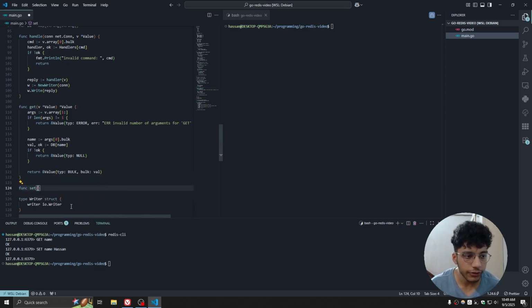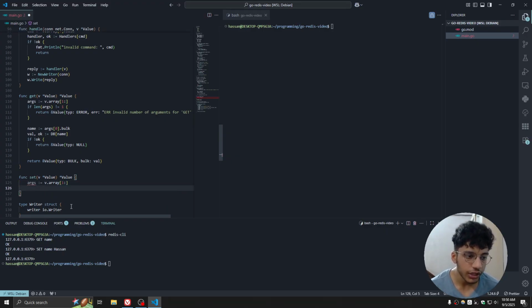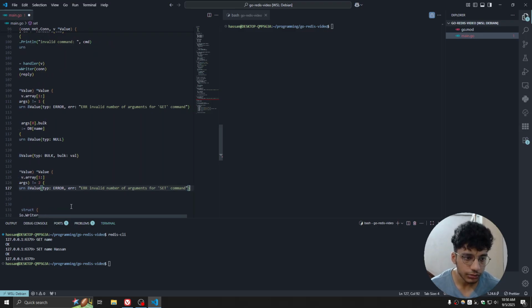Now let's also create a set function just so we can test both of them together, right? Again, this will take a value and it will return a new value, which will be the reply. Now set is going to have exactly 2 arguments. The key that you want to set and the value that you want to set it to, right? So let's make sure that we're only receiving 2 arguments over here. And if we're not, then we can return an error. And the message can be invalid number of arguments for set command.